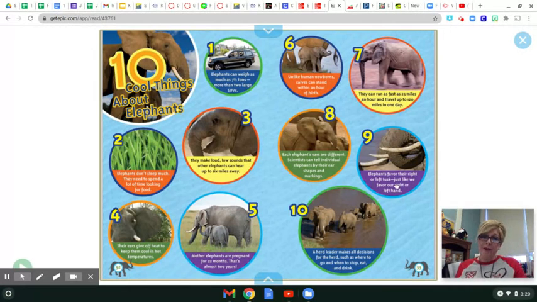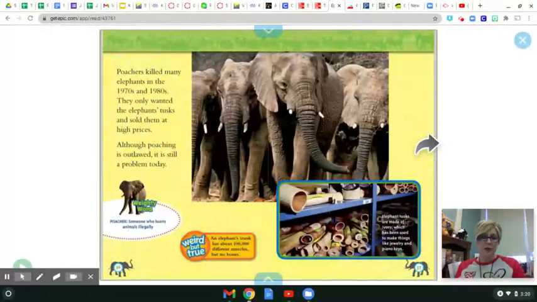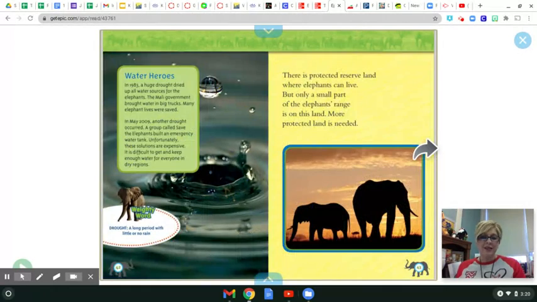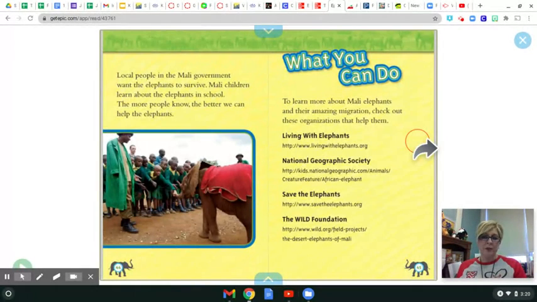Here's another example of a diagram, 10 cool things about elephants. They use a lot of color and a lot of different ways, these different circles. It's kind of like a caption and a photograph in the circle to make it stand out, to make it easier to read. So this is a very clear example of another kind of diagram. And so as I go on, again, some of the same text features are repeated.